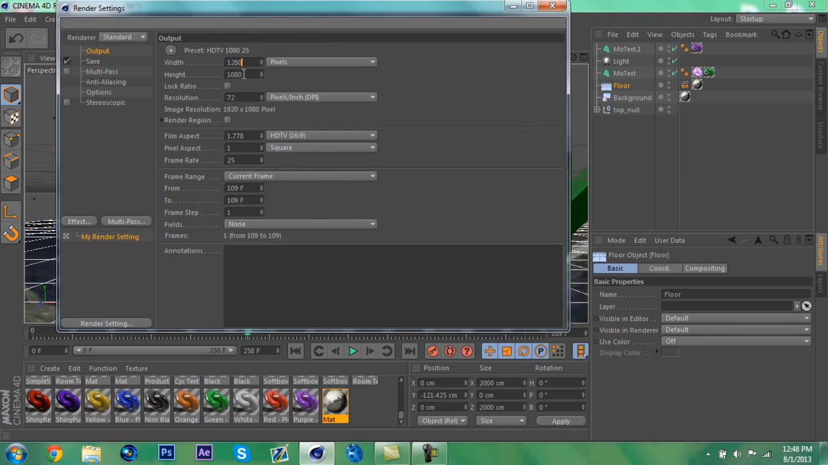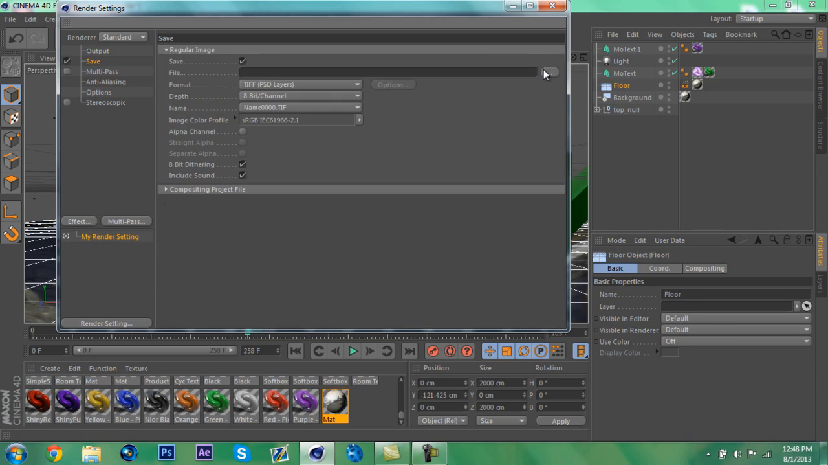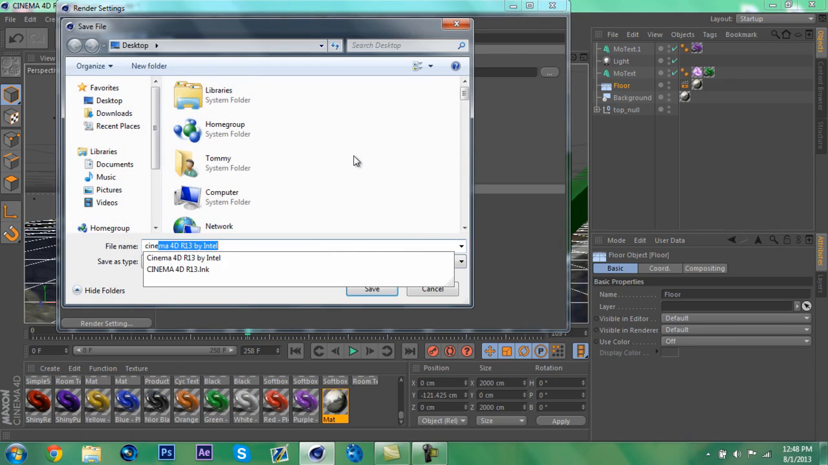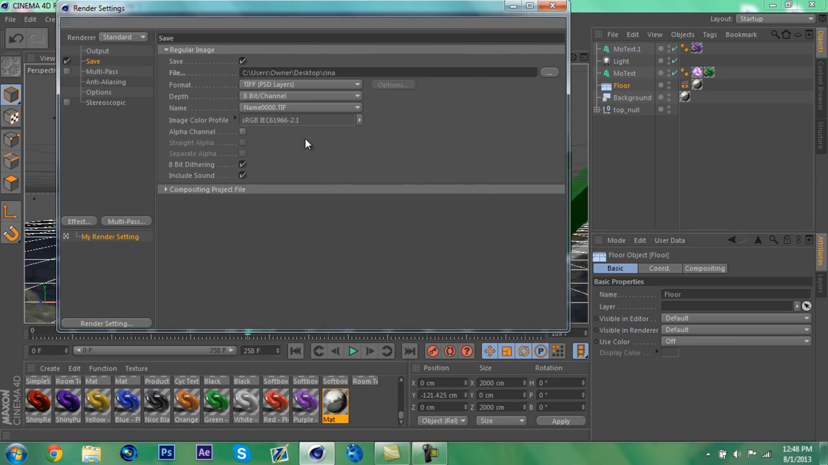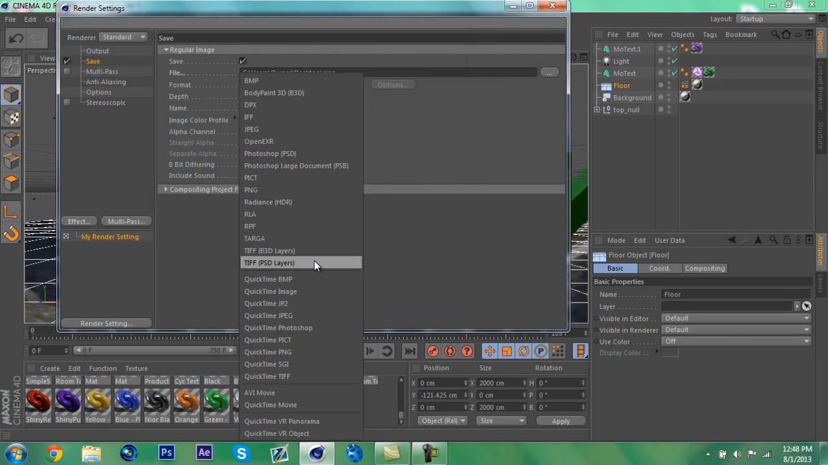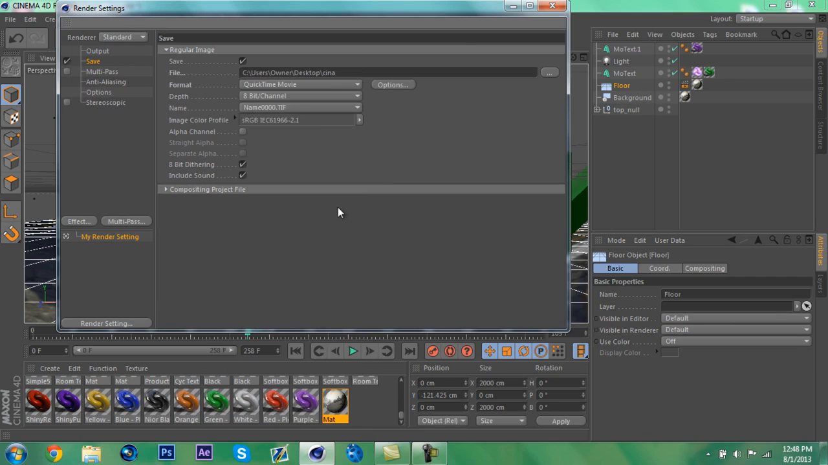So what you guys want to do is go to your render options: 1280 by 720, frame range, all frames. Save as you want. I'm gonna say Cinna there. You want to change this to a QuickTime movie. I sometimes do AVI, because I didn't have QuickTime, but you could try QuickTime if you want.